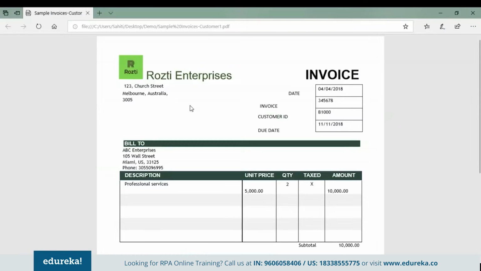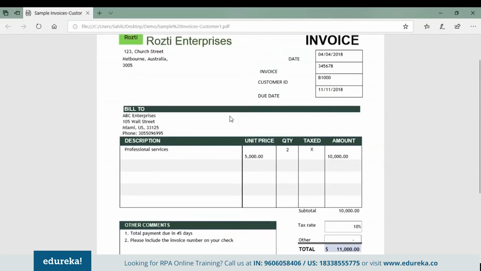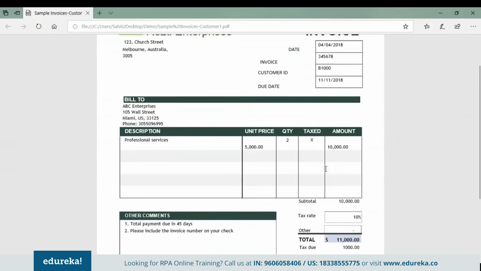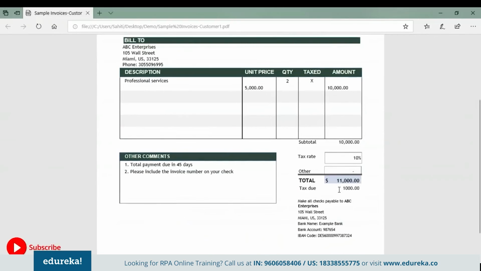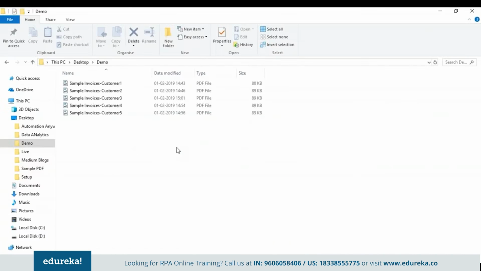Alright. So as you can see on the screen, guys, this is a sample PDF document that I've picked to extract data from. I'm going to extract the date, invoice, customer ID, due date, description, unit price, quantity, amount, tax rate, and the total amount, right? So now what I'm going to do is extract all the values from all the PDF documents that are stored in this particular folder.